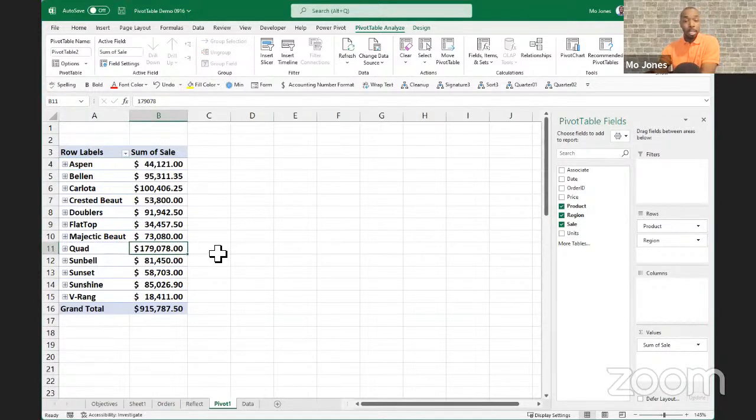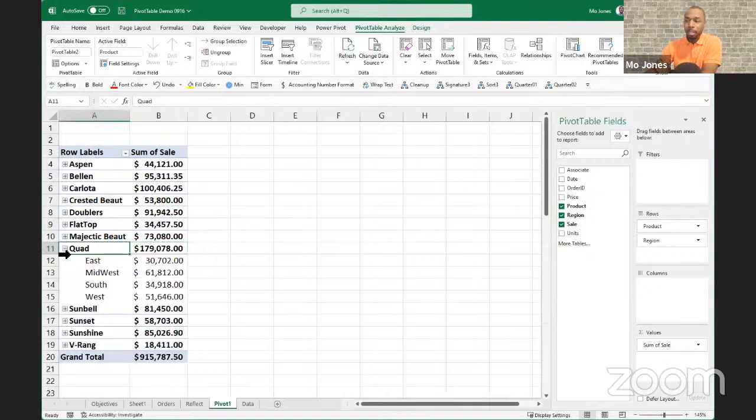And so now someone says, oh, great. So quad was the highest. Can we get a breakdown to see how quad performed in each region? And this is the beauty of the pivot table. Check this out. So if I click on the plus sign here, look at that. So now I get an individual breakdown for how my quad product performed over the different regions. And from here, I can see that in the Midwest, we had the highest sales in the Midwest region for my quad product. Really, really cool.